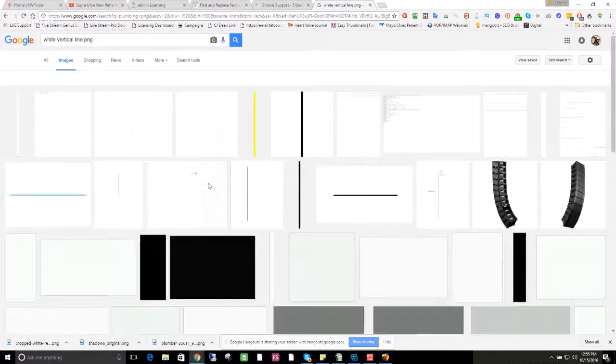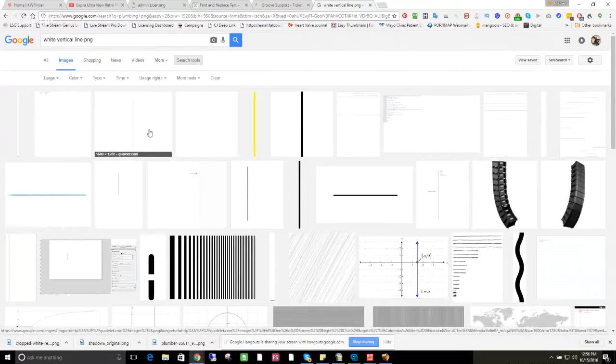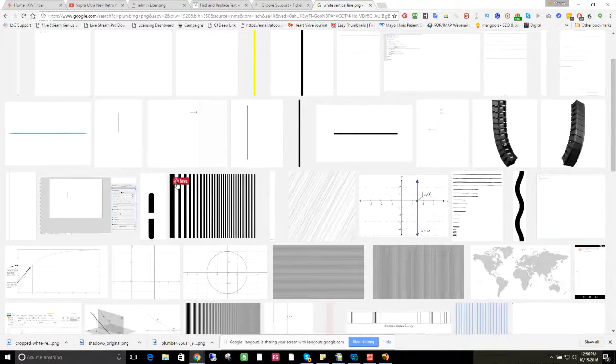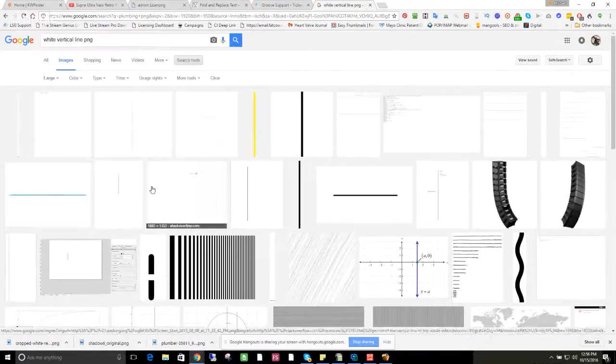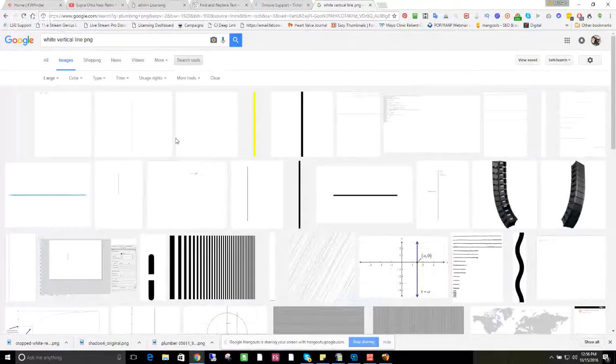Okay, let's try this, PNG. So let's see if we can find a white thin vertical line. That right there. Actually, I'm thinking out loud here, but that's too thick, that other one. We can't make it any thinner. So we definitely want to try to find a thin line. I'll show you where I'm going with this. Or even, let's try something else.